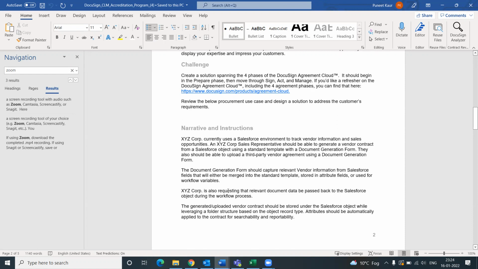XYZ Corp is also requesting that relevant document data be passed back to the Salesforce object during the workflow process. The generated or uploaded vendor contract should be stored under the Salesforce object while leveraging a folder structure based on the object record type. Attributes should be automatically applied to the contract for searchability and reportability.